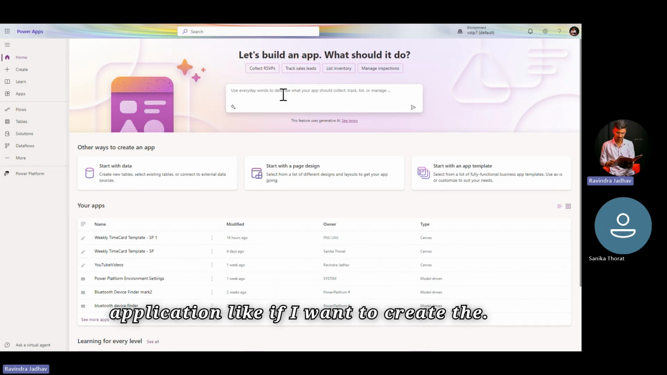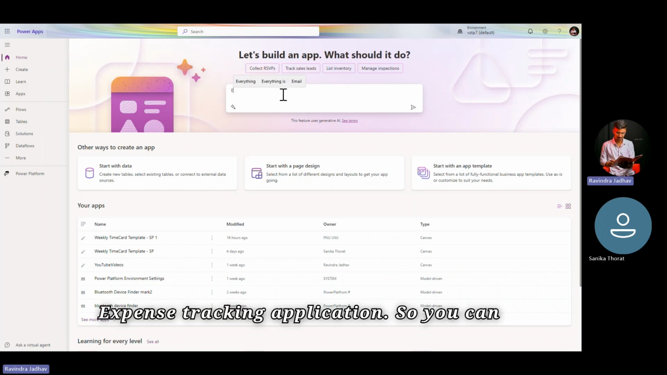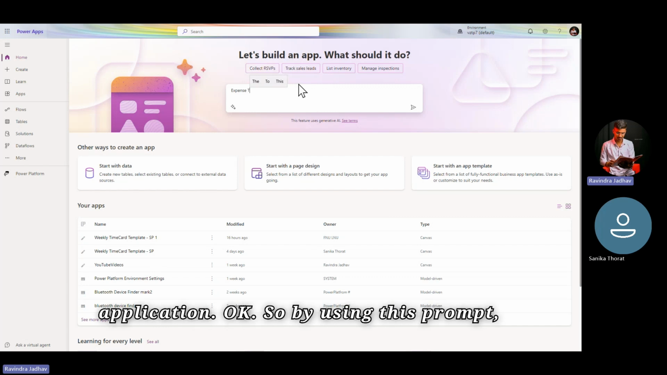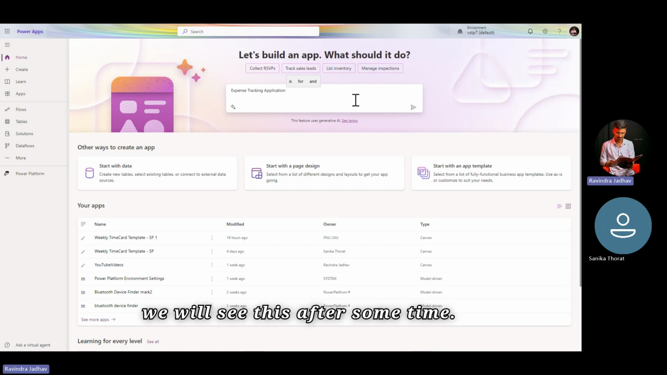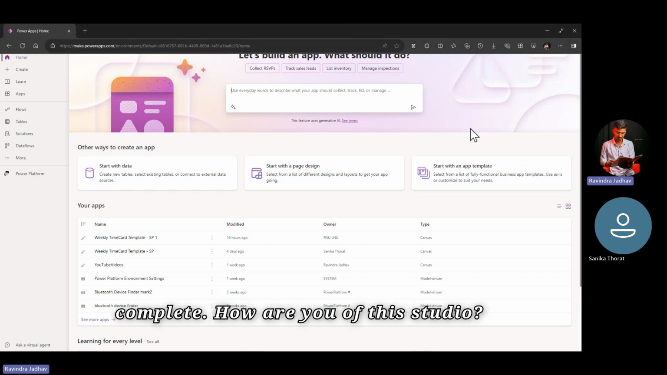Like if I want to create an expense tracking application, you can simply type here "expense tracking application". By using this prompt, you can create the app. We will see this after some time. First, let me give the complete overview of this studio.